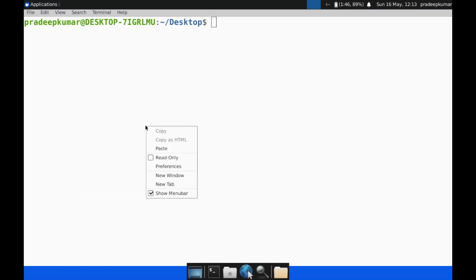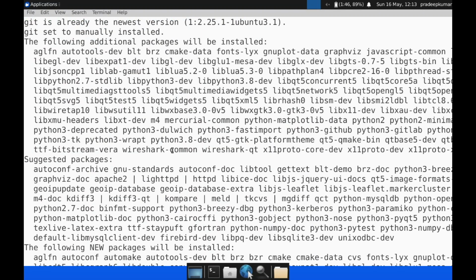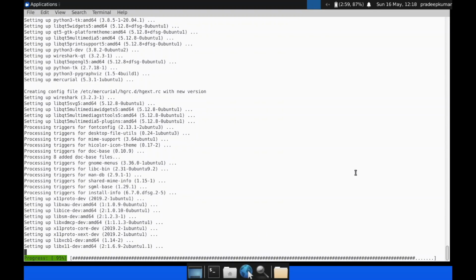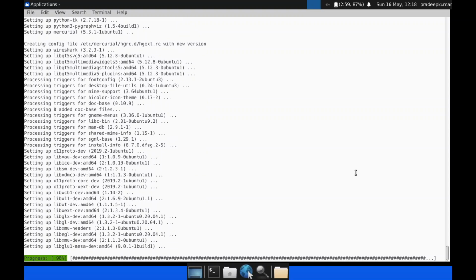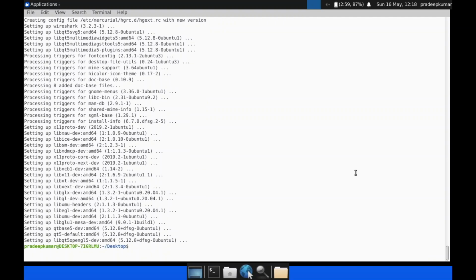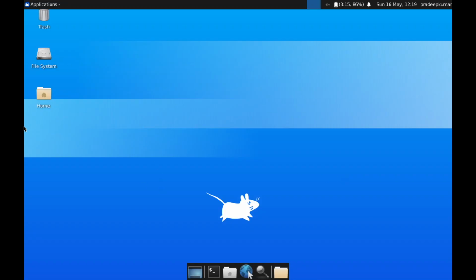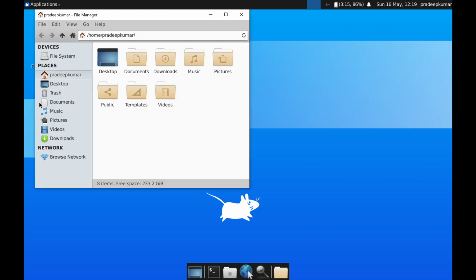Now go again to the terminal, right click and paste. Once it is pasted, it will ask yes or no. Click yes and go on. It will take some time. For Wireshark alone, instead of no, you can click yes to allow Wireshark to be used in any user mode.